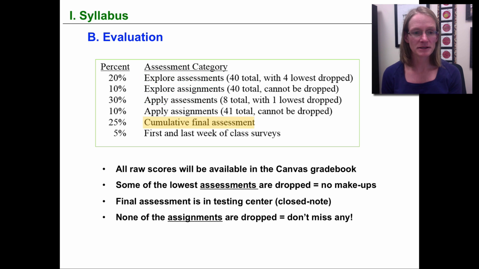The next thing I wanted to mention was the cumulative final assessment. I should emphasize that this is indeed cumulative. It covers material throughout the entire semester, and it is worth 1/4 of your grade. So it's worthwhile to start preparing for that as you go throughout the semester.